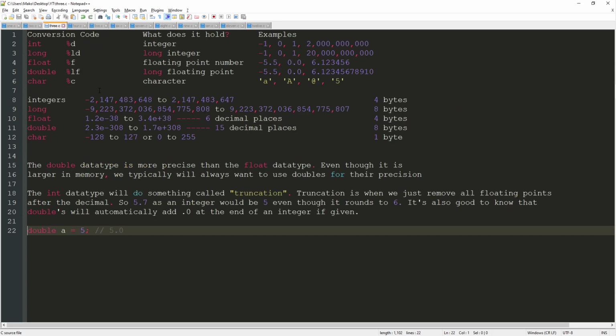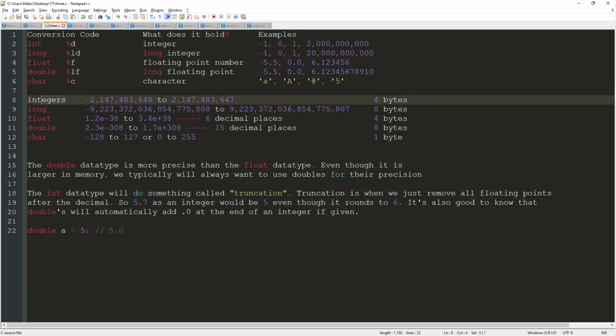So in 3.c is an explanation of all of the different data types that you'll need for intro to C. The primary ones you're going to need are ints, longs, floats, doubles, and chars, and even more specifically, probably just integers and doubles and chars.